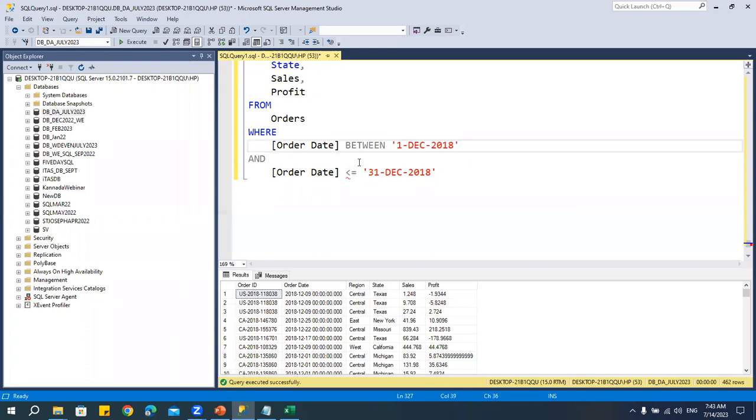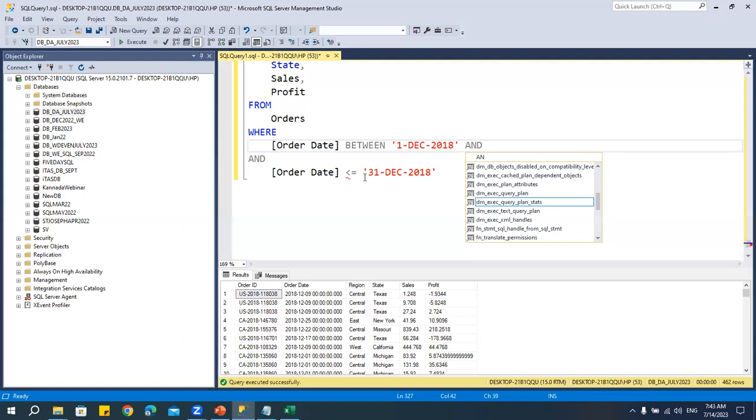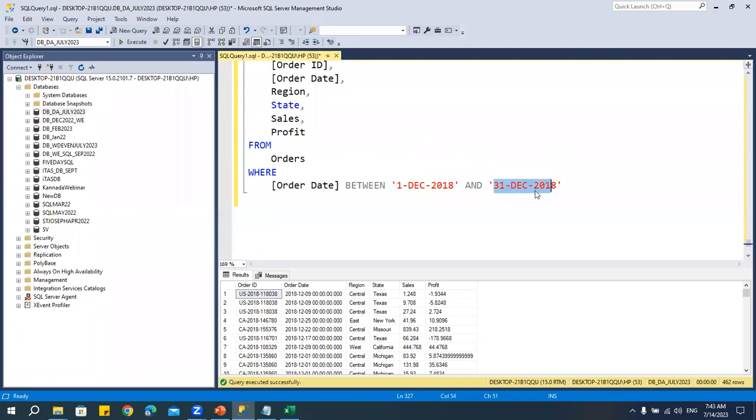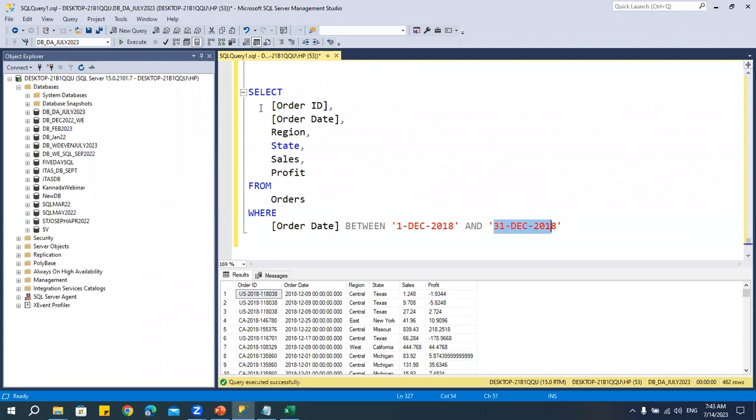Between 1st December 2018 and, we'll take this date. I'll delete this. See, between 1st December 2018 and 31st December 2018, 462 records are there. I'll just go here, select this, execute. See, I'm getting the same results. So if you go and check all the queries, it is very simple.